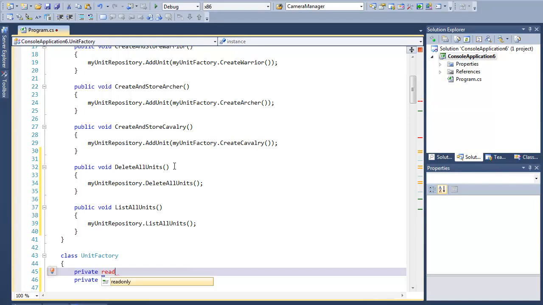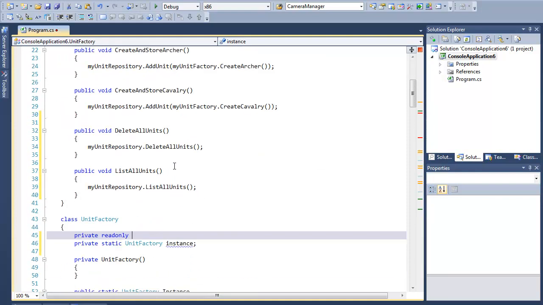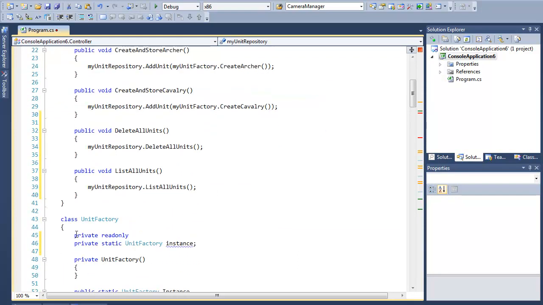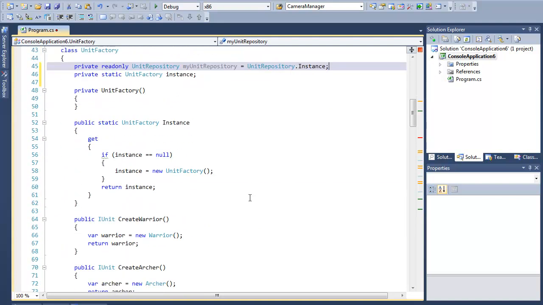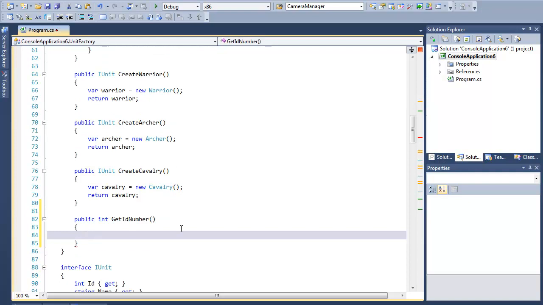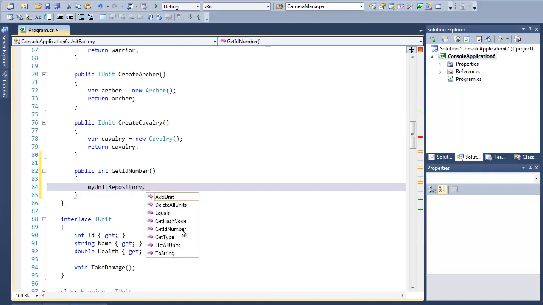Since we were doing it all before, let's do it here too. Read only. Yeah, I'm looking at code I've already written. Make my life easier. Actually, didn't I do this once before? Yeah, heck yeah, I did. Now, get ID number. My unit repository dot get ID number. And you should be returning that.